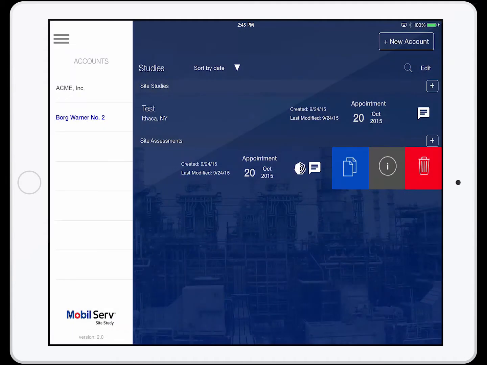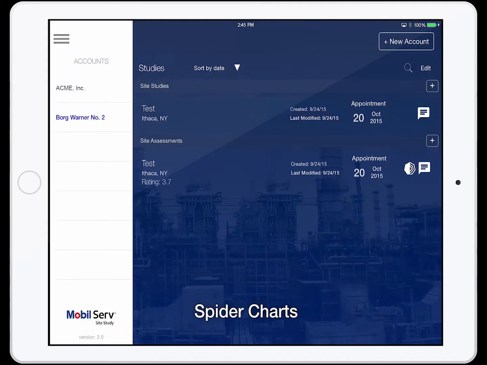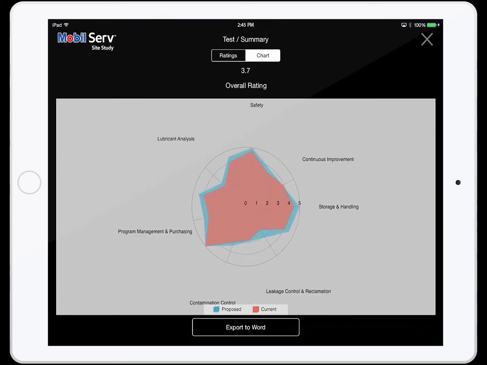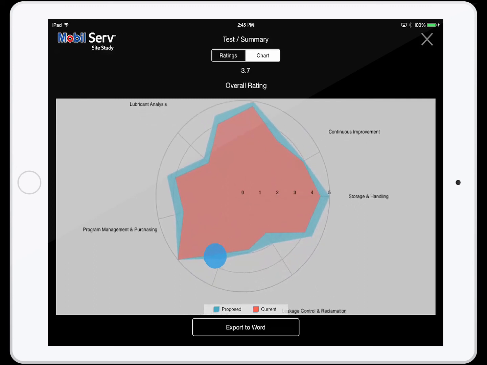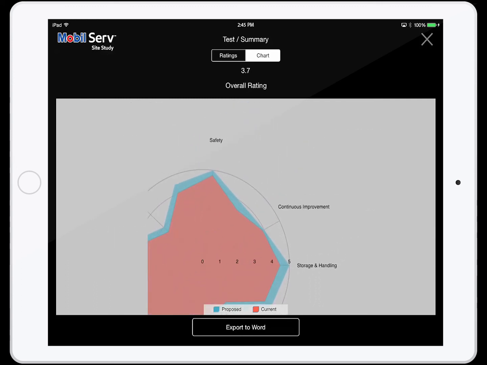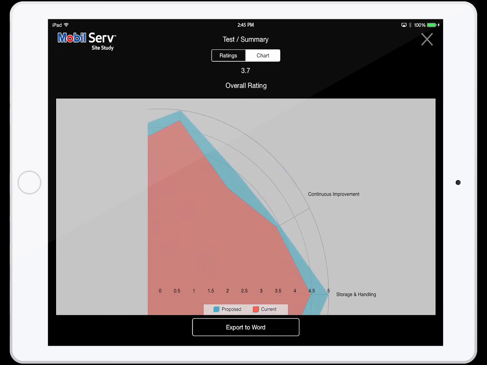From the dashboard, you can also access the spider chart for each assessment. Simply click the icon to the right that looks like a spider web. The spider chart is a simple way to see which aspects of a site are in top working order and which, if any, need further attention. Note that you need at least 3 sections of an assessment fully completed before the spider chart will be visible.